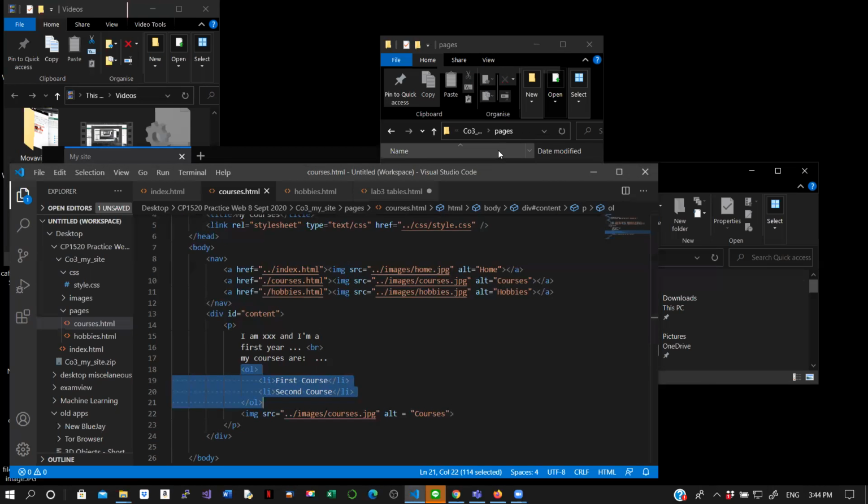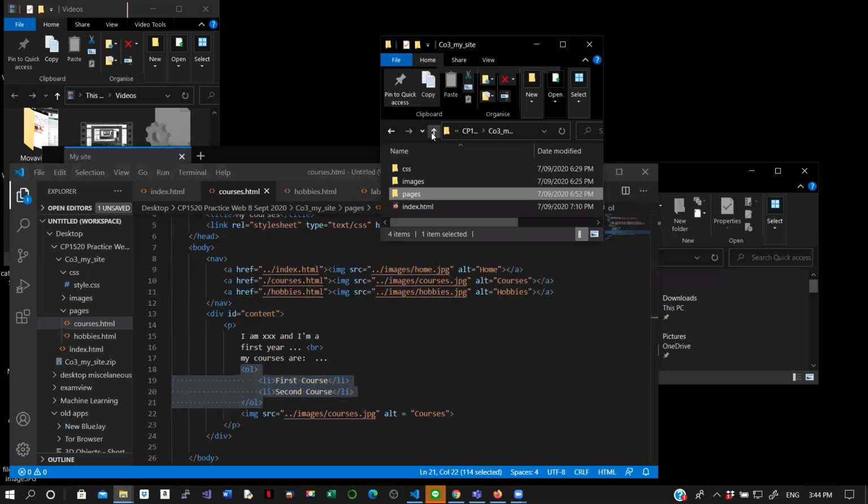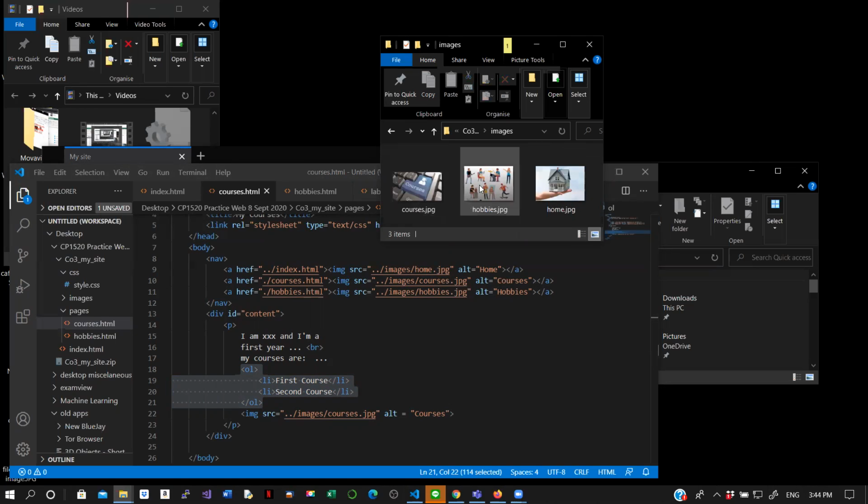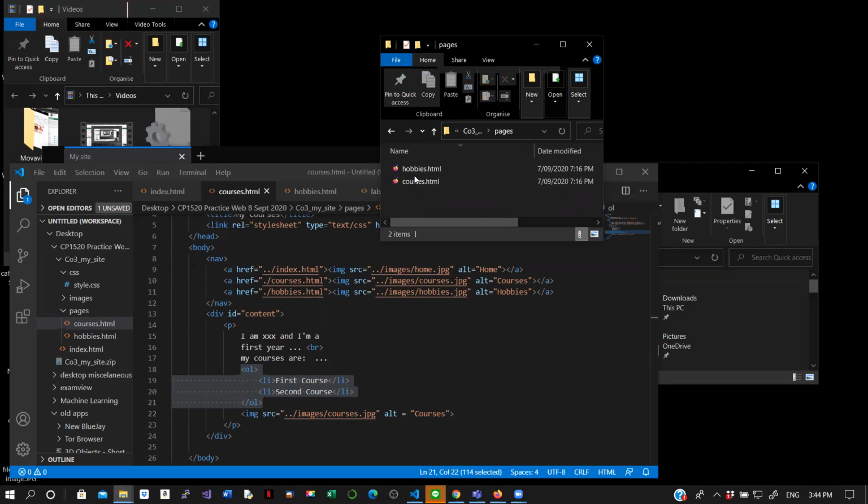This only works if we create our directory structure like this. You must have a folder which has an index in it, and then it has to have three other folders. Each of those folders has to have the required file in it. So the CSS folder only has a CSS file. The images folder has all three of the image files. The pages folder has two pages in it, the hobbies and the courses. And then the root has the index. And then these dots will work.